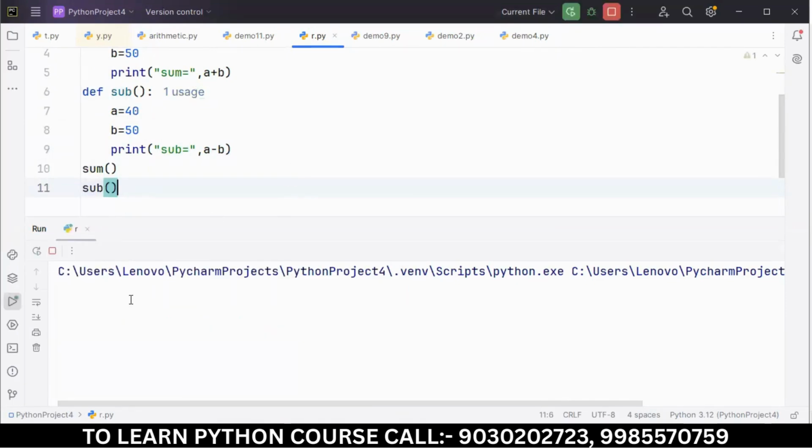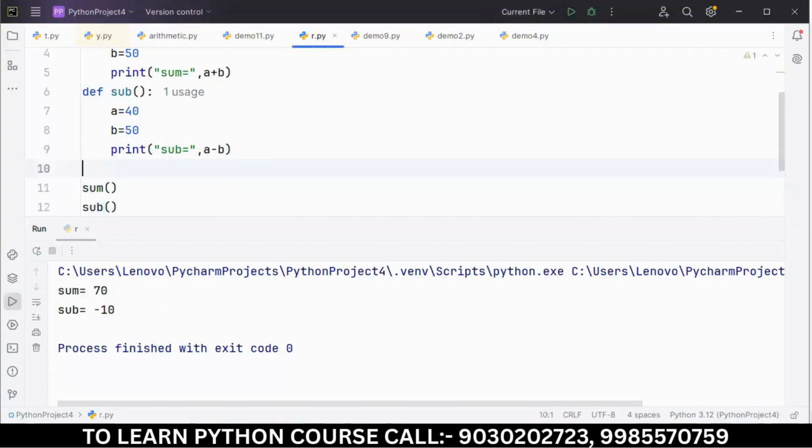So here it is printed. 40 minus 50 will be minus. Okay. Not only these two, you can take more than 2 functions also. Okay. As per your requirement.